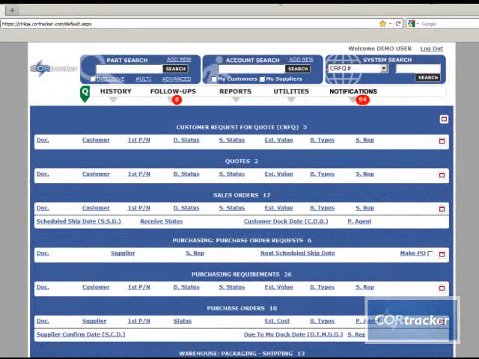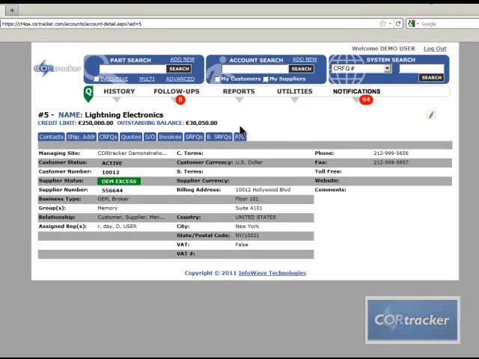In this CORtracker overview, we'll be looking at the account page and functionality, as well as system documents. Let's go ahead and get started with Lightning Electronics. So this is the CORtracker account page. Starting from left to right, top to bottom, we view the account number, the account name, credit limit, outstanding balance.